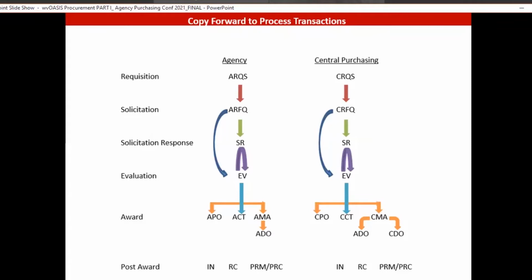But we're going to talk about the copy forward process, and what that does is it allows you to take a document in that procurement state and copy that document forward to create the next document in the procurement state. So if you're starting with the requisition, and we'll use the right column with central purchasing, for example, and you've created your central requisition. Now, I believe your central requisitions actually go to the purchasing division, and then the purchasing division will copy that forward and create the solicitation document for you.